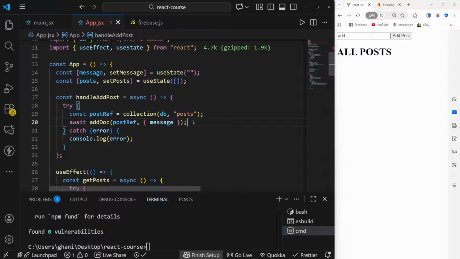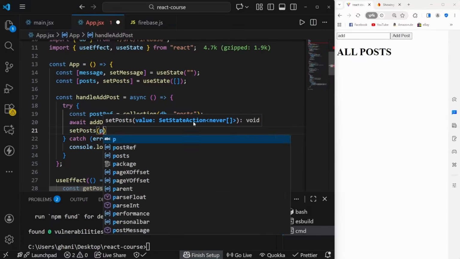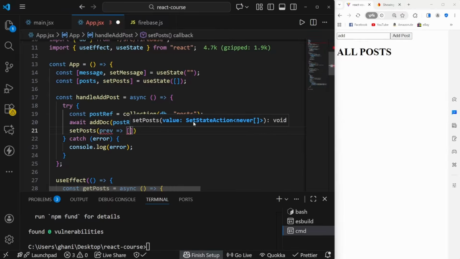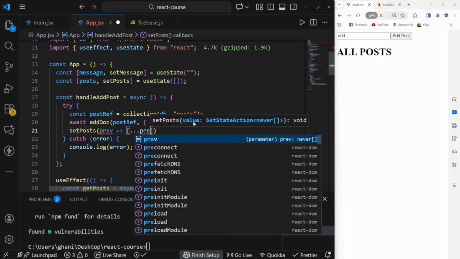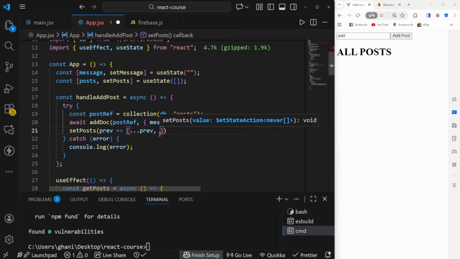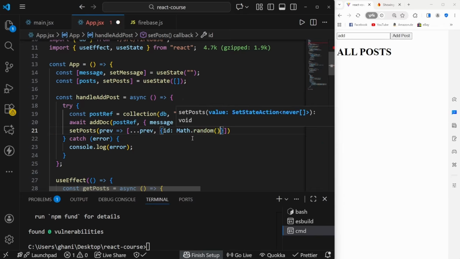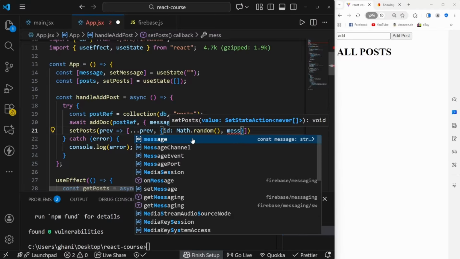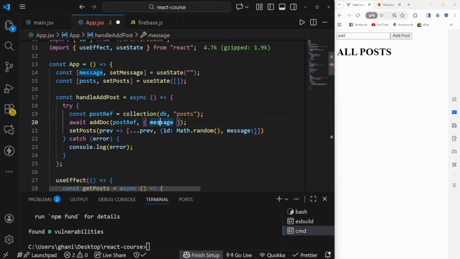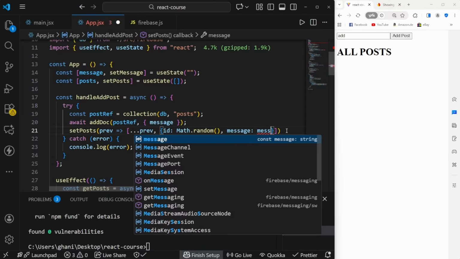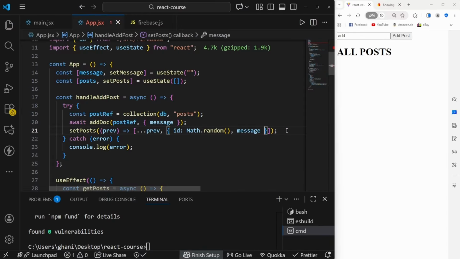How can we add a document? We can just say that we want to set posts. We're getting the previous posts, and we're going to return an array. We're going to spread the previous posts, so we're going to add all of the previous posts right here, but we're going to append a new post, which is going to be equal to an object. This object should have the same structure as all of the other posts. So we should have an ID, which can be equal to Math.random, for example, so we're just creating a random number for the ID. And the message is going to be equal to the message that we've entered right here. So message, message. And again, we can just use this short form syntax like so.